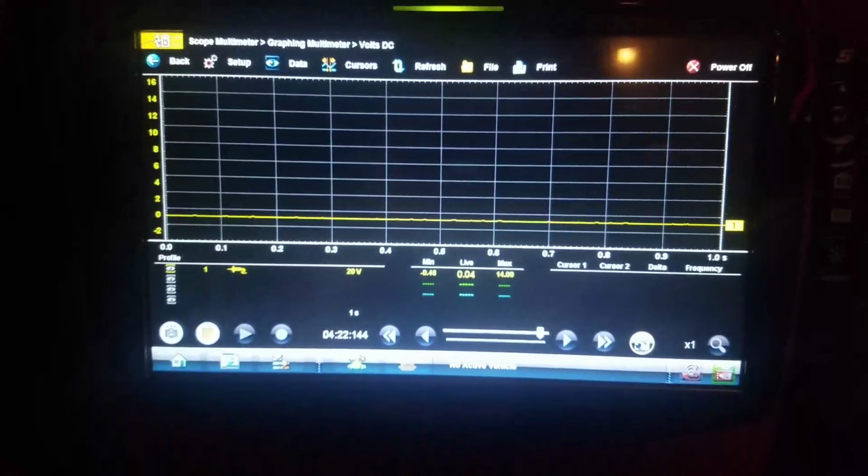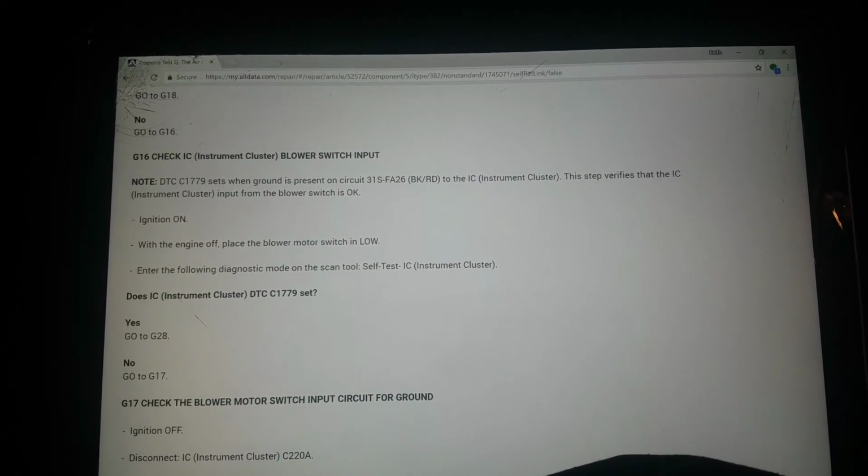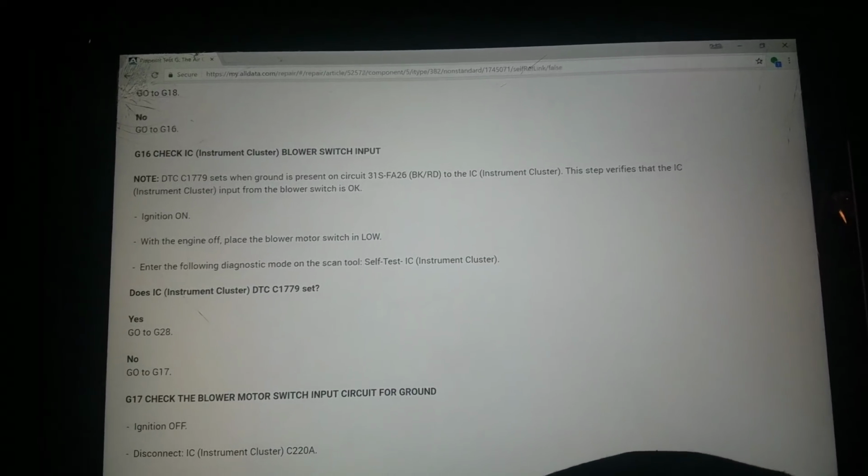Now, if I put that back in position 1, which I did. Supposedly this is going to check to make sure that the wire is not grounded at all times. That's the idea behind it. Right, so it says right there that the input from the blower switch is okay.